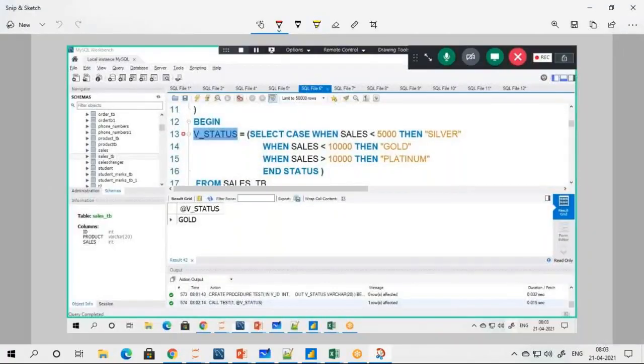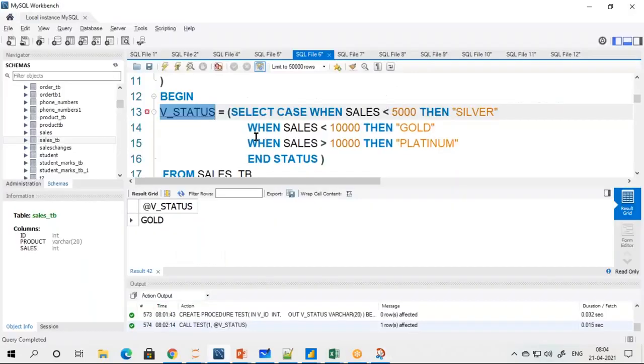See, set v status equal to... you're expecting the entire thing to get stored in a variable. That is not possible. Whatever the status value is coming, like gold, this gold value I'm putting into one variable actually. This is a result of the query. How can you store this query? This will not work.